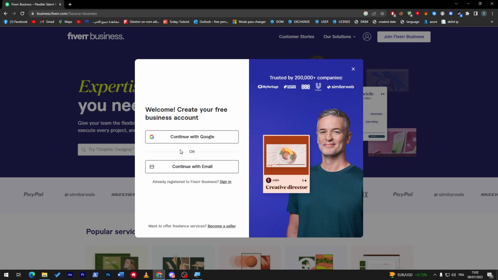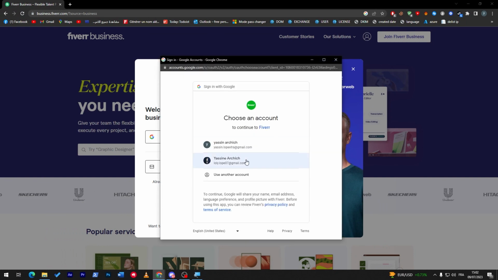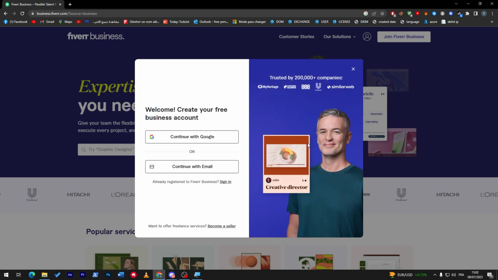And here you can continue with Google or continue with email. For example, with Google, you click on it and then you choose whatever email you have and it will be created, as simple as that. So let's meet up in the next process.